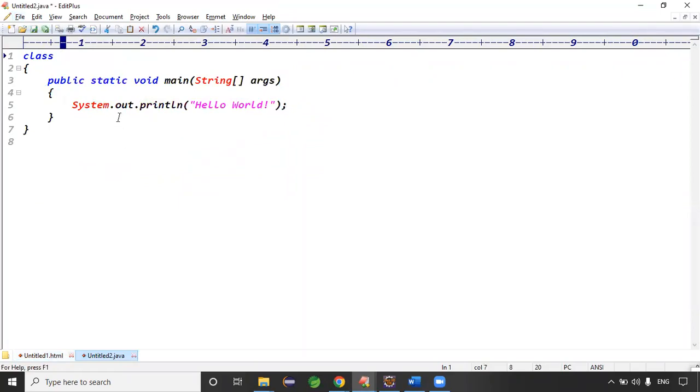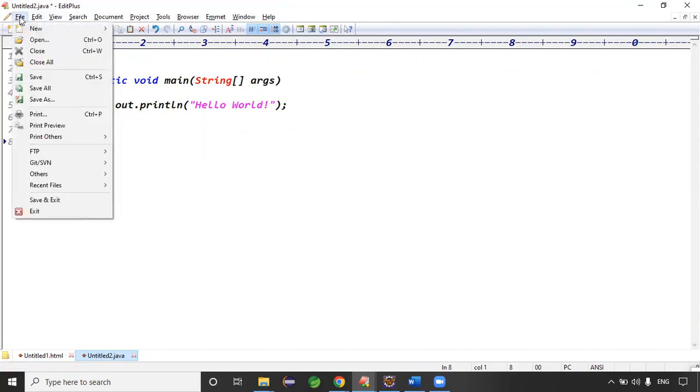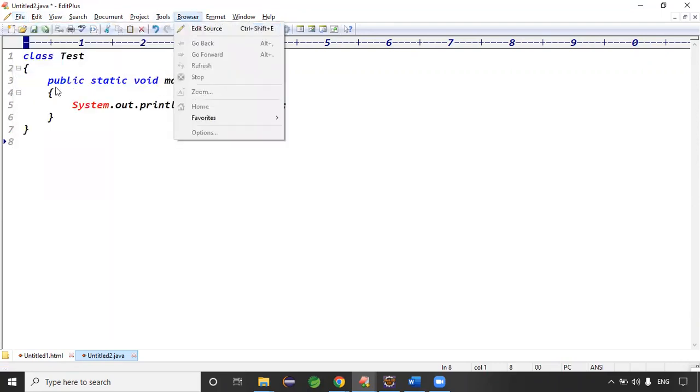It's asking for a class, and you give the class name, something like Test class. And this is the main method, right? Exactly. So once you finish installing EditPlus, you will get the book symbol. Go to the File menu, click on New, and this one is right.